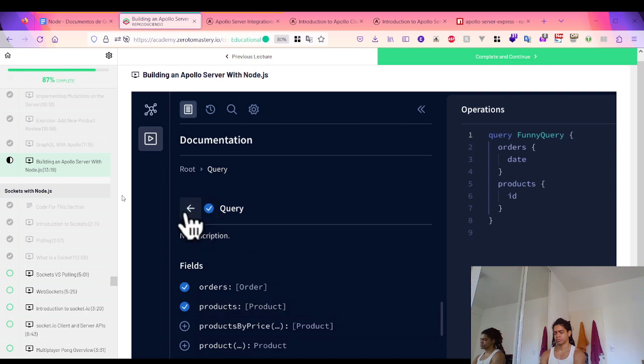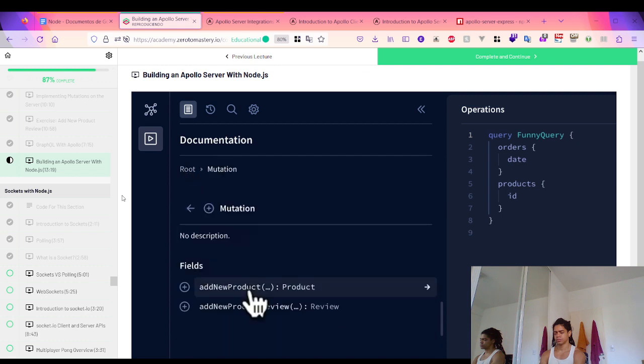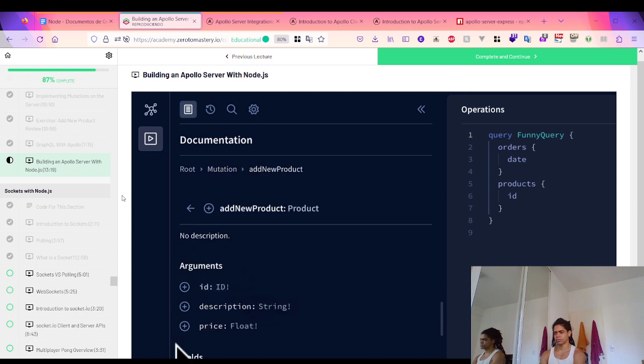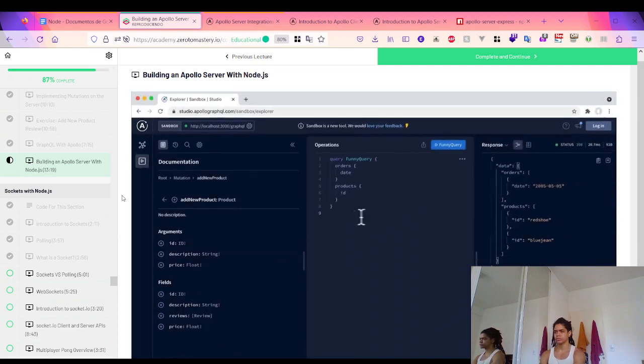And if we go back or click on the root, we can also see our mutations. To add a new product, we can click on one of these fields to list all possible arguments and fields in the response, using that as a reference when writing a mutation.